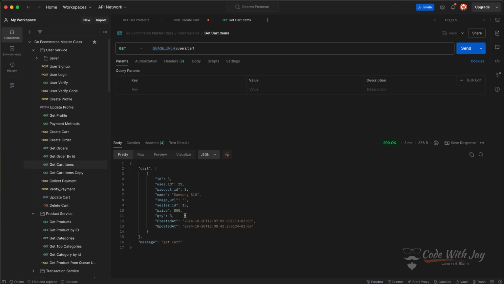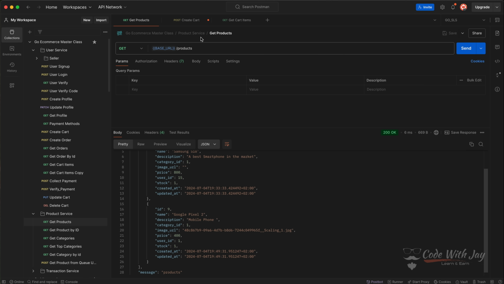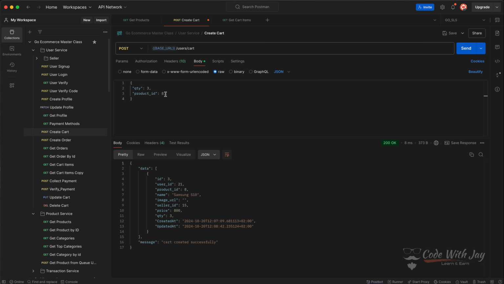You can see we are getting similar data back. Let's try to add one more, so let's get to the product details here. Let's go to create cart once again, and here the product ID will be 9, and let's say the product quantity will be 2. Then let's click send. Now we can see it is returning back the product items.